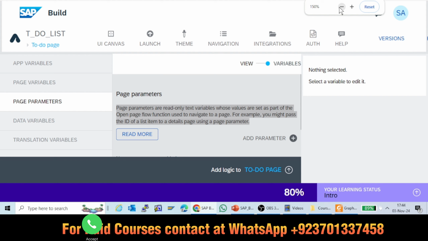So this means that if you are referencing some other page by using the data of the current page, then you will pass the page parameter to that page, and the calling page will use these parameters for setting the data on the called page. Let's move on.